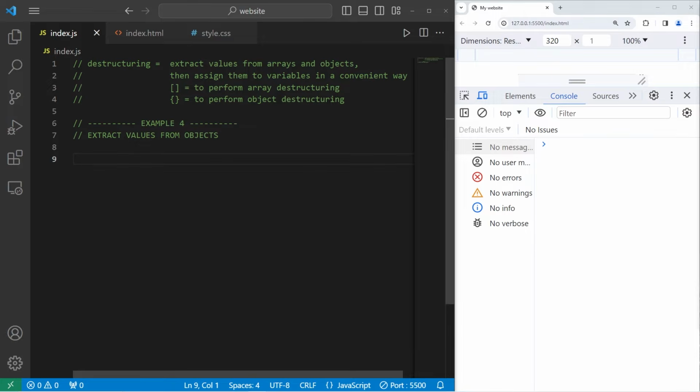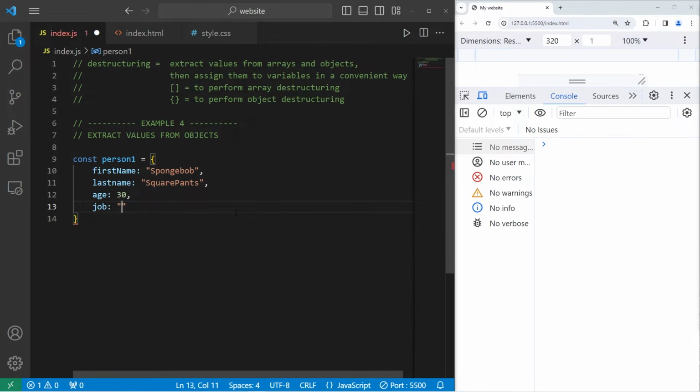Example 4. Extract values from objects. We'll create 2 people objects. Const person1. Person1 will have a few properties. First name will be SpongeBob. Last name will be SquarePants. Age will be 30. And a job, meaning occupation. Not John, job. His job is that he is a fry cook.